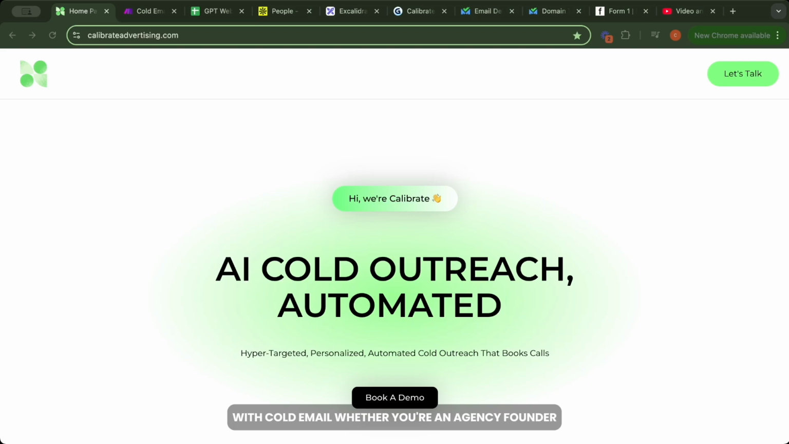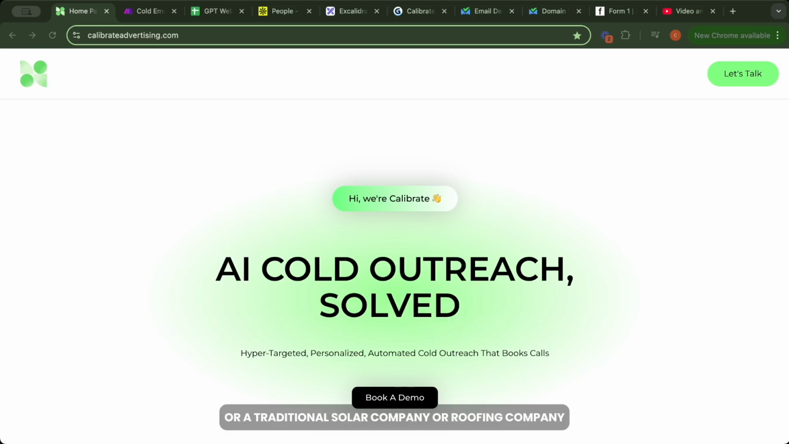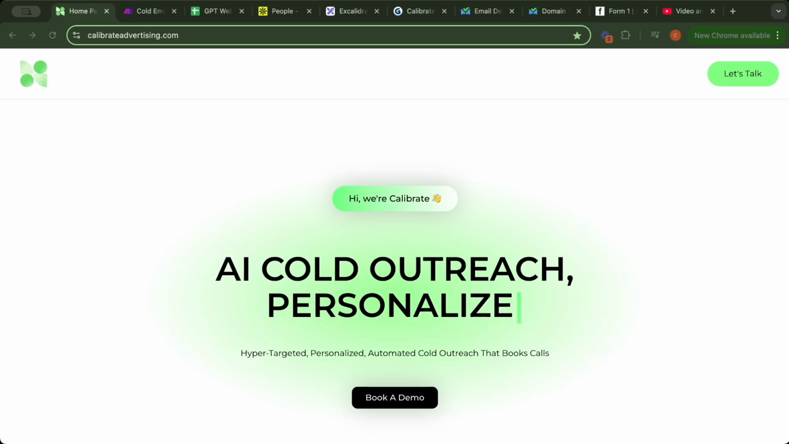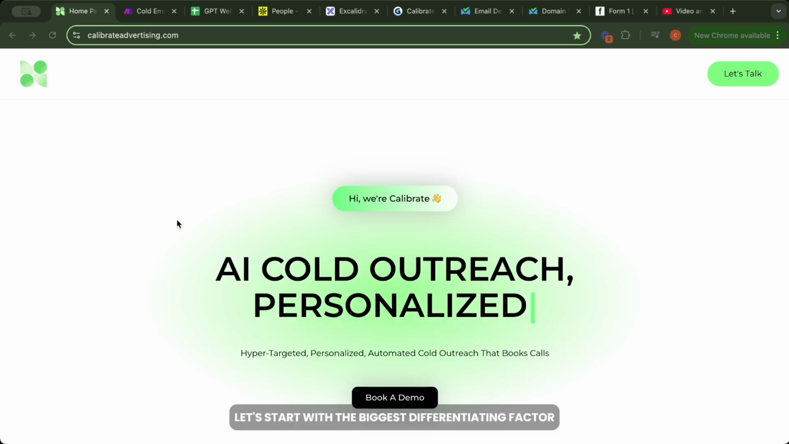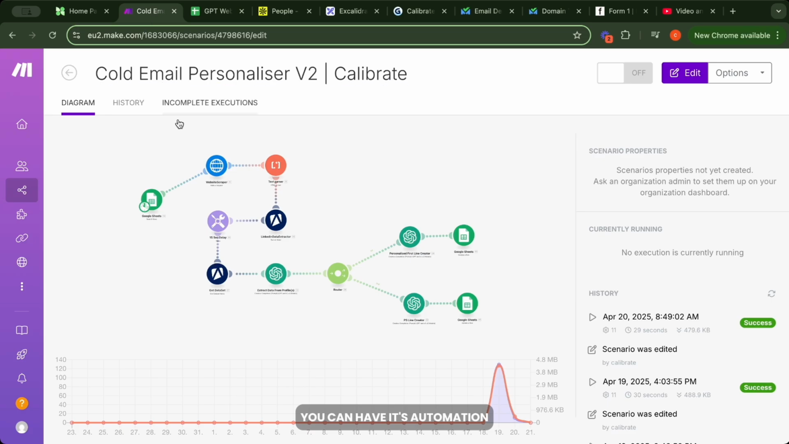Whether you're an agency founder, a B2B SaaS founder, or a traditional solar company or roofing company, this will help all of you. Let's start with the biggest differentiating factor you can have. It's automation, it's AI. It's doing personalization at scale so that you don't look like a robot. That's why your emails don't get opened or replied to. They look like robots who have typed them out and sent them out.